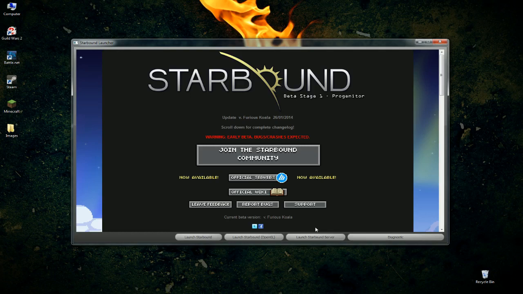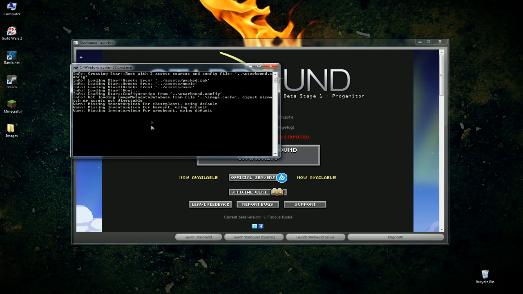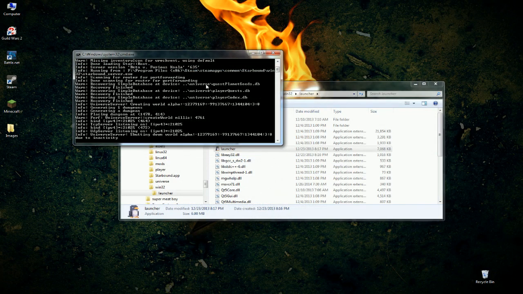Okay, so we have our launcher open. This part has not changed. You're going to go ahead and click on the Launch Starbound Server button here. Give it a few minutes to go ahead and load up and do what it's going to do. I feel like it takes a little bit more time to load everything now and scan for port forwarding and make sure that all that is set. But once that's done, you'll see it load up World Alpha. And then while this is actually loading, we're going to go ahead and launch our client. Okay, so now our server has completely loaded up and it is shut down because nobody is connected to it.